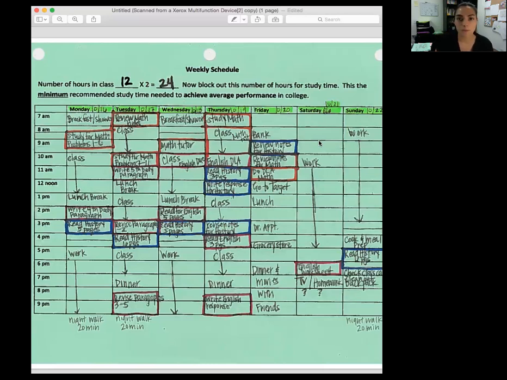Now, some weeks that might not happen. Something may have happened during the week that took some of my study time away, and on Saturday, I have to get up and study because that thing happened. Okay? But at least it's leaving a little bit of room for that.